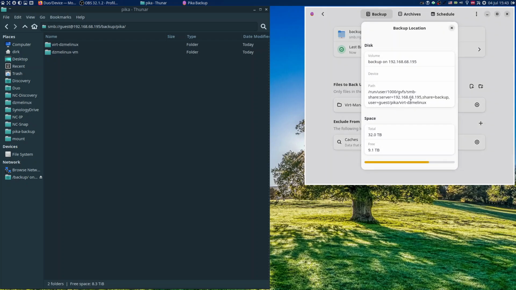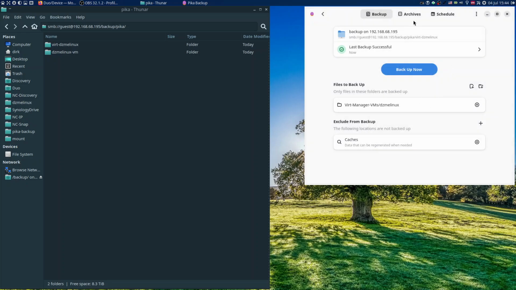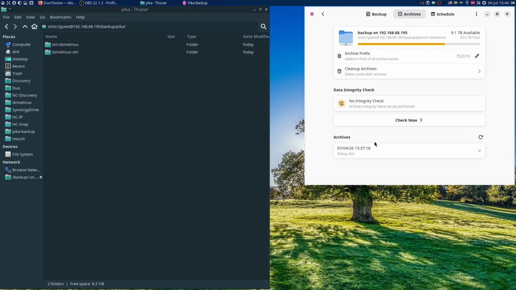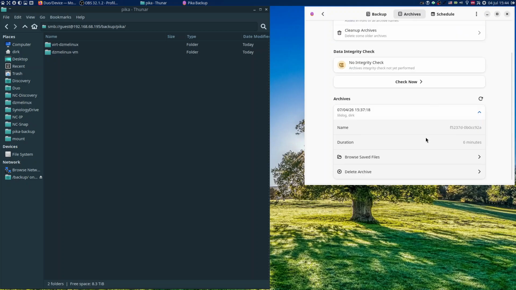So does it give us any information? 9.1 terabyte. No, that doesn't tell you anything here. Let's go in archive. Lilidog, Dirk, name, 6 minutes duration.